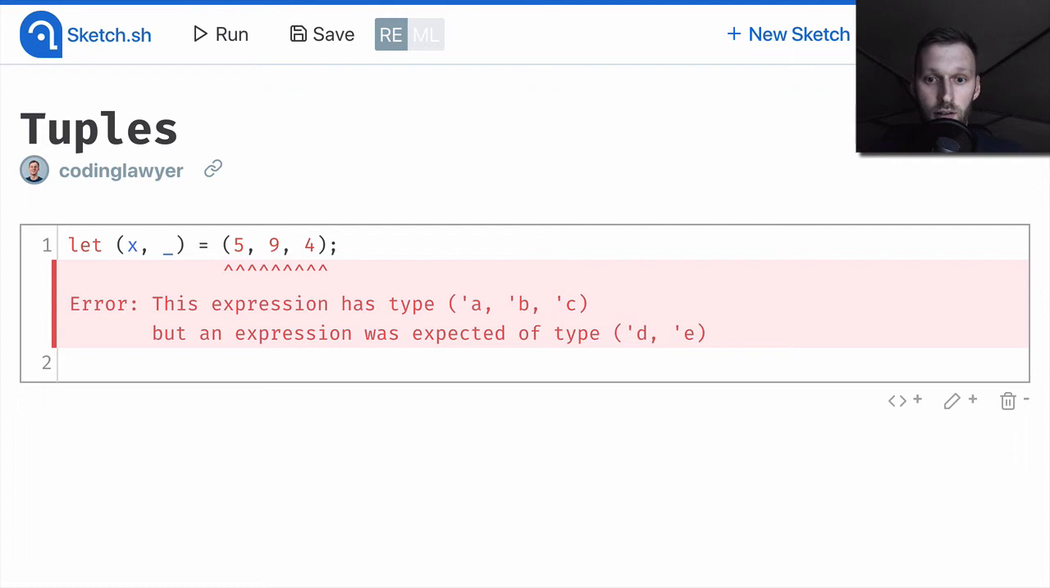We got an error since we used not enough subpatterns with respect to the number of components of the tuple we are using. So if you write a pattern which is expecting 2 components and you try to access a tuple with 3 components, you will get an error from the compiler telling you that the 2 types of the pattern and of the expressions are incompatible.